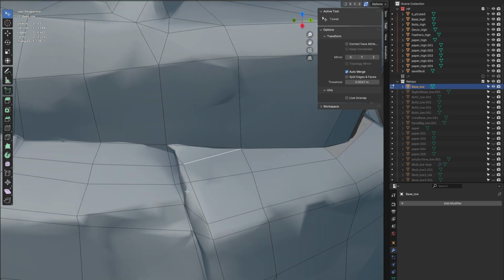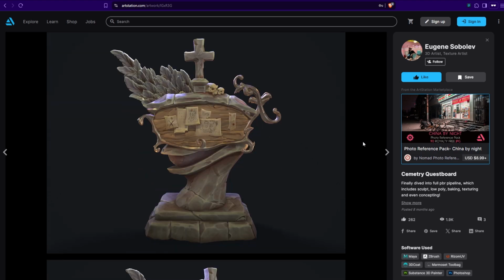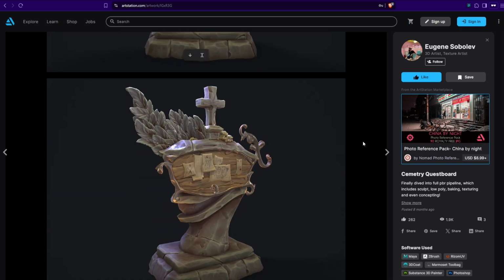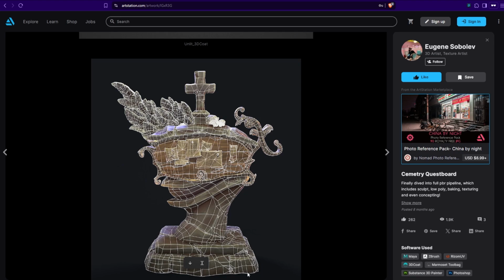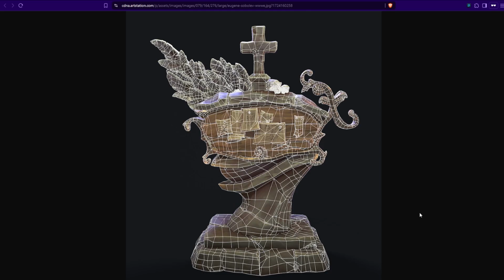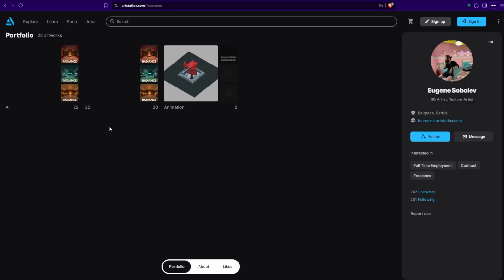And now for the star of the show, the piece is called Cemetery Questboard by Eugenes. A very brief story about how this came about was I happened to see the post on Artstation, and upon examining it, I noticed irregularities in the wireframe. I reached out to Eugene and asked if I could make a video about it, and he sent the files shortly after. Please check out his folio if you have a moment.